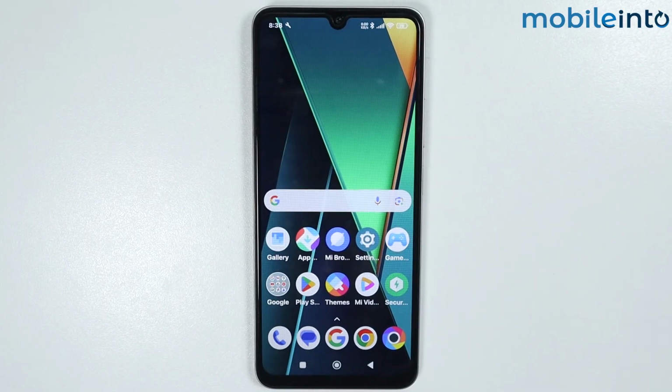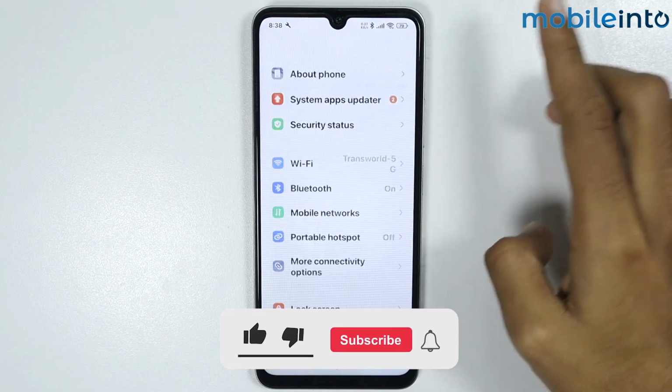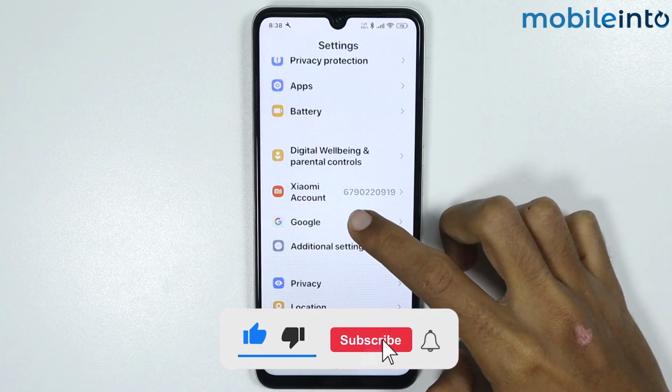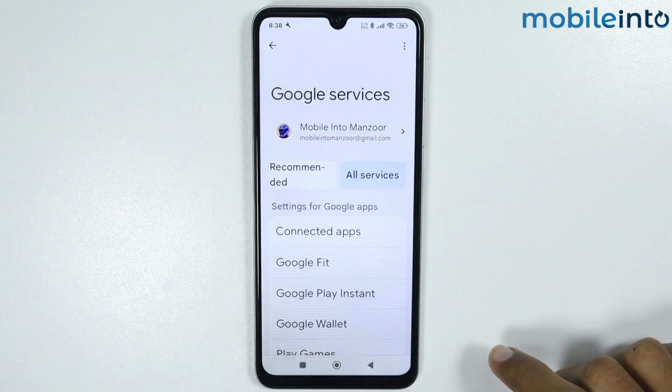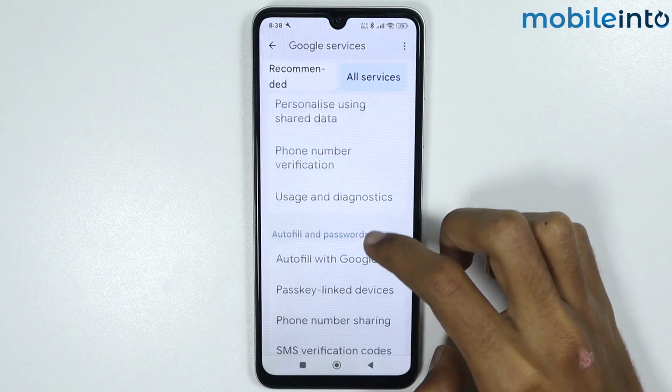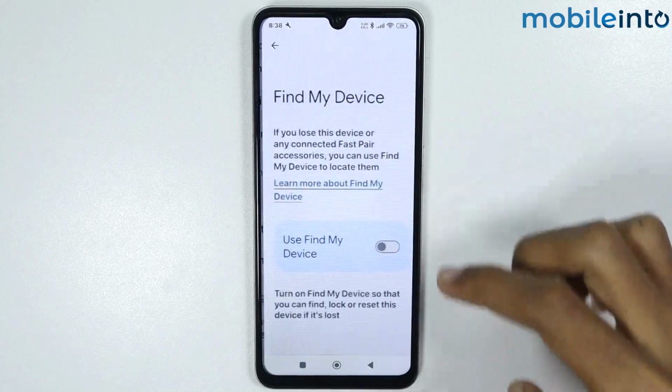Hey, what's up guys? So in this video we will see how to set up Find My Device on any Poco phone. Now to do that, just open the Settings app. Now from here, scroll down and tap on Google. Now from here, tap on All Services. Now just scroll down and tap on Find My Device.